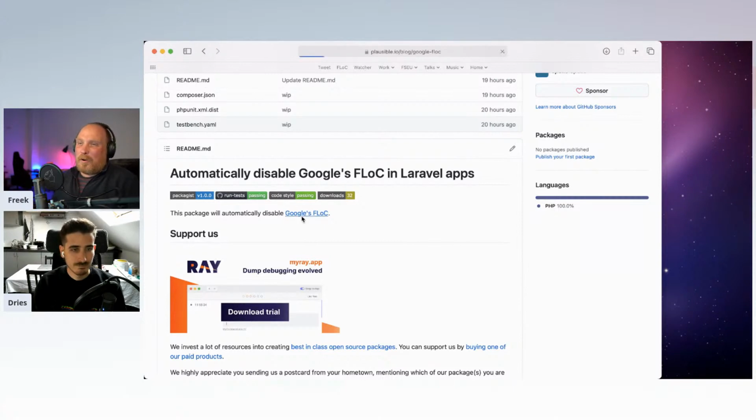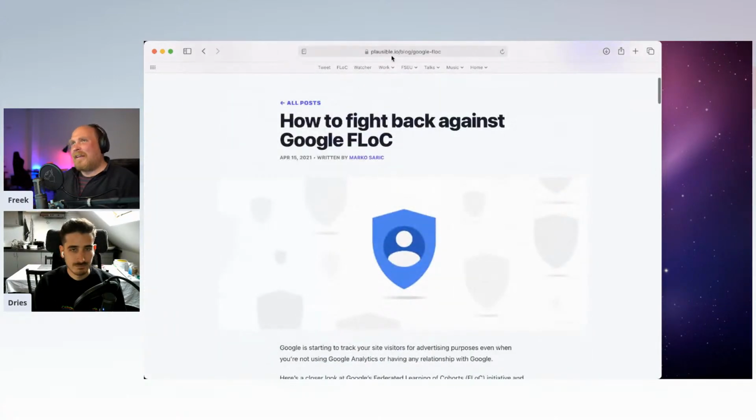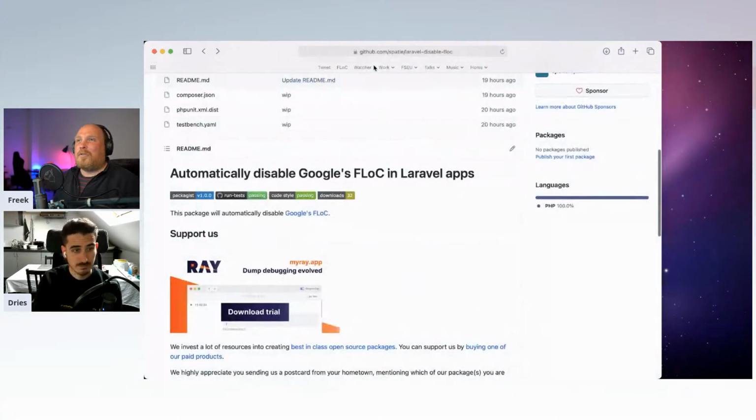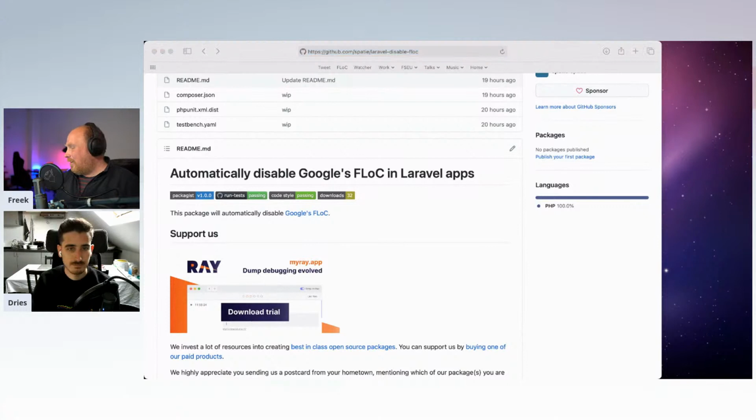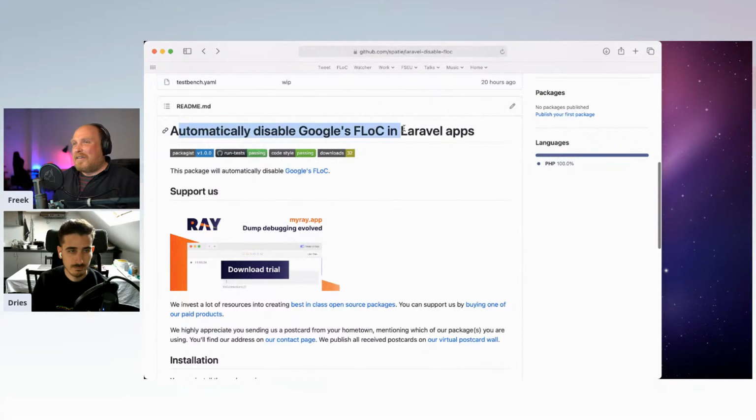If you want to know more about FLoC itself, then I recommend this URL which I'll put in the chat, or you can just go to the repo, which I'll also put in the chat. And what this package basically does is it will disable that FLoC mechanism for Laravel applications. How can you disable FLoC? Well, you simply have to put on a header saying that I don't want to belong to any cohort. And that's basically how you thwart the mechanism for now.